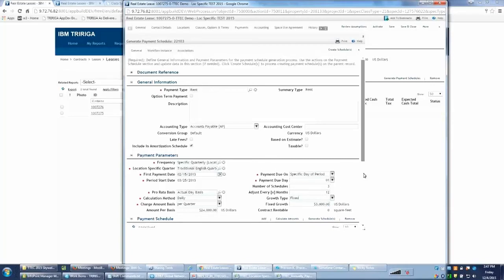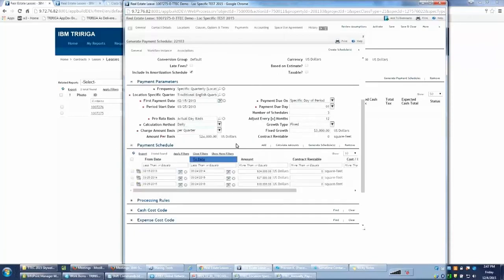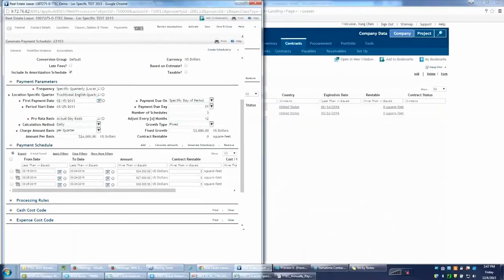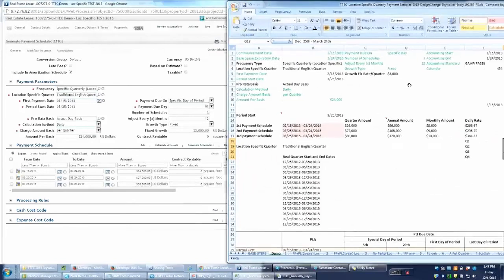So here we are generating the schedules for the quarter. We see the first payment schedule is going to have a first partial, and we have three payment schedules created. Let me just set this over so that we can see that it's the same as the Excel sheet side by side. 3, and it generated 3 payment schedules with those dates.